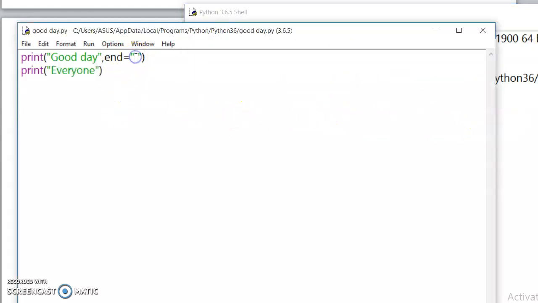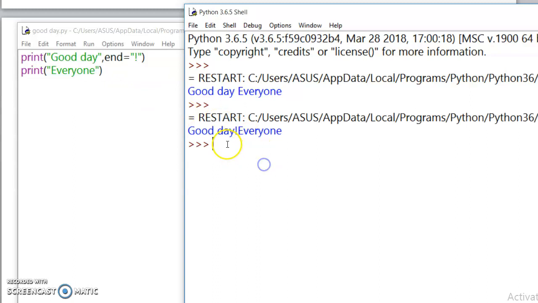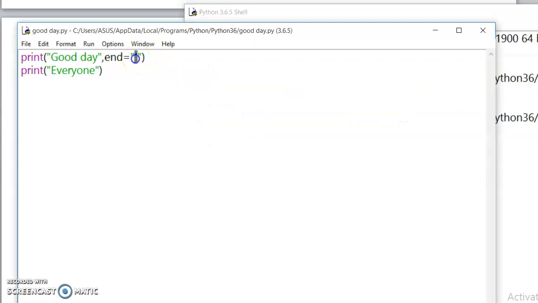Now let me try the exclamation symbol as the end value, end parameter value. Now let me run this. Click on run module. Now I can notice that good day everyone came up in a single line as usual. An exclamation mark is also added. This is because here I have given exclamation as the end parameter.